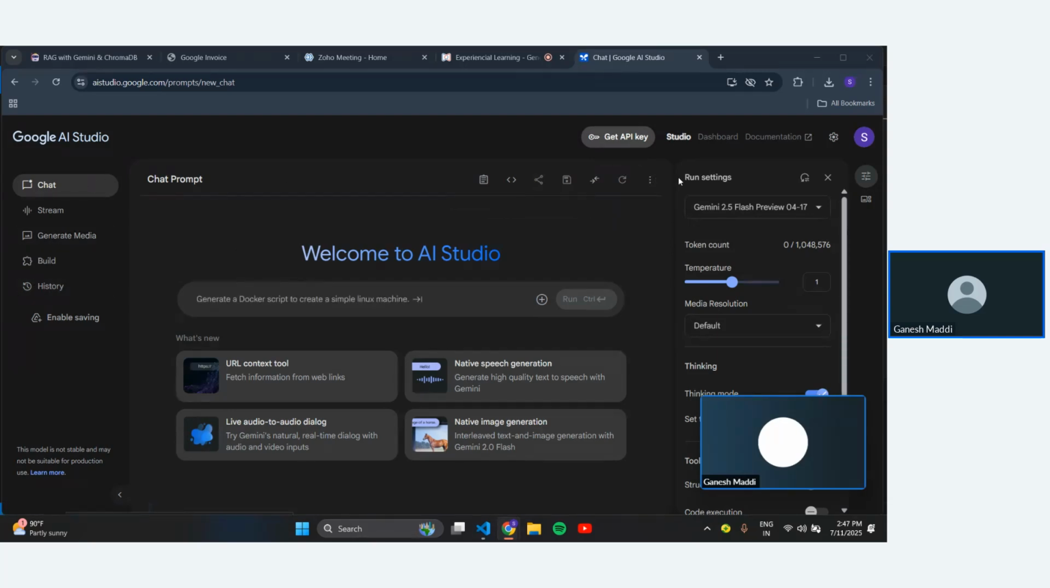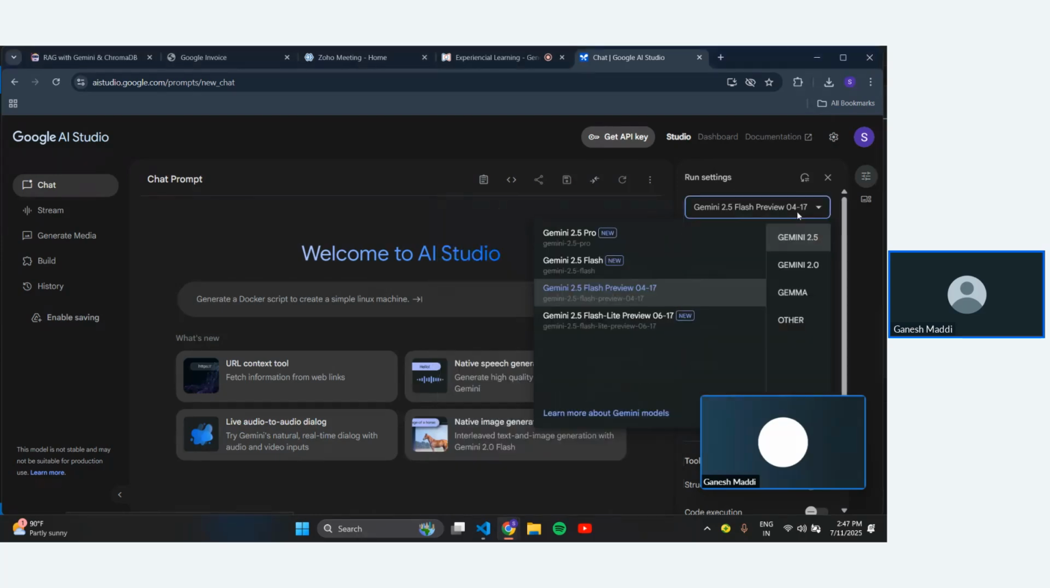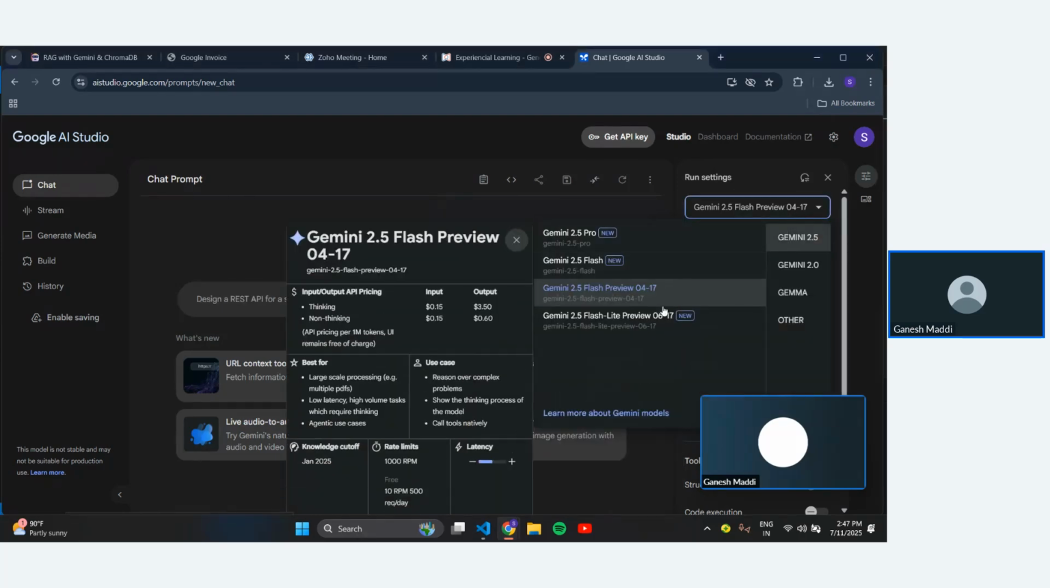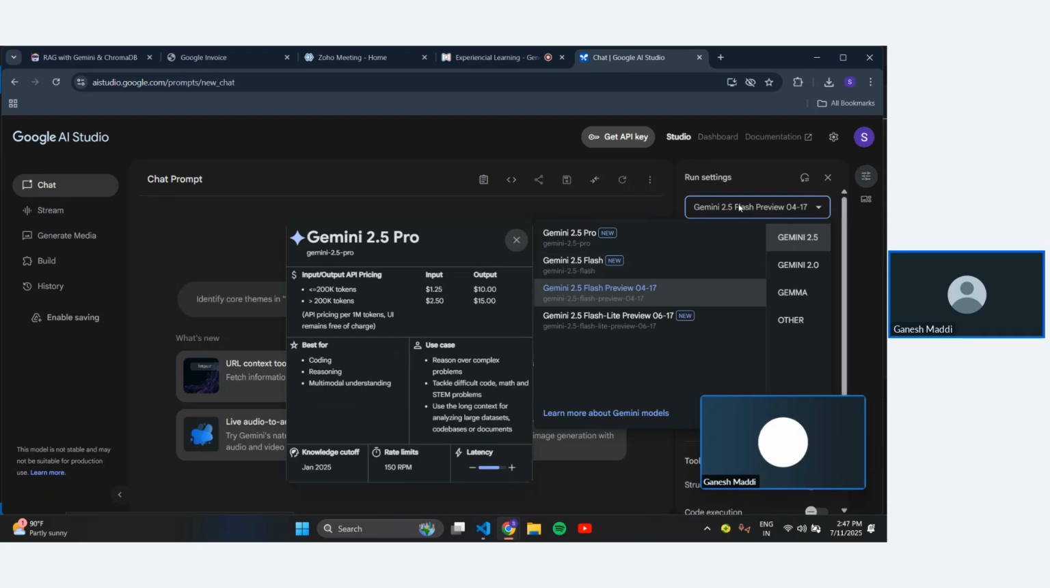Firstly, select your model here. If you go to settings and click on Gemini, you can see all Gemini versions here: Gemini 2.5, 2.0, Gemma and other models. By hovering here, you can see the details of this Google Gemini 2.5 model. Okay, the number of tokens per minute.